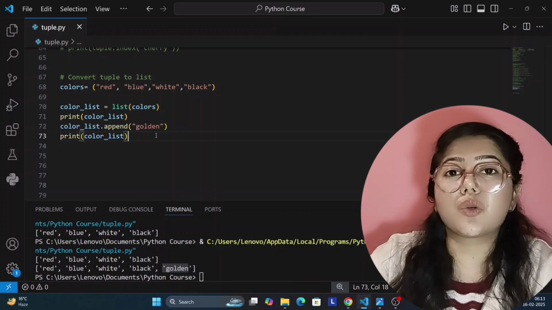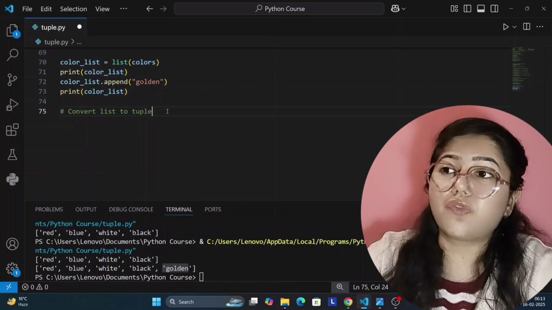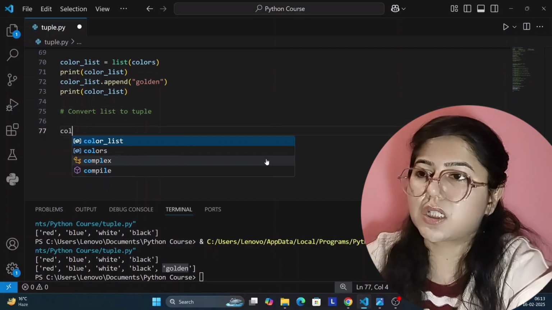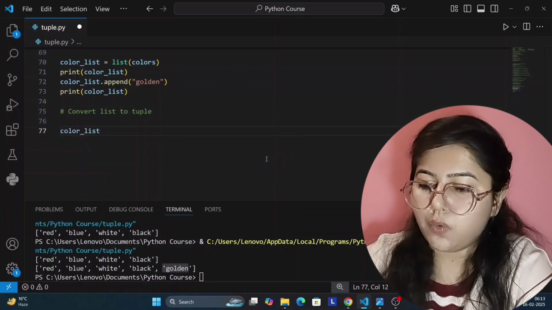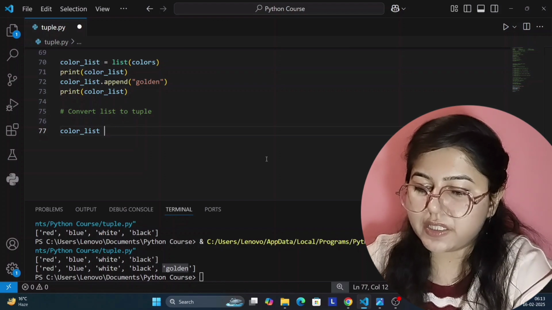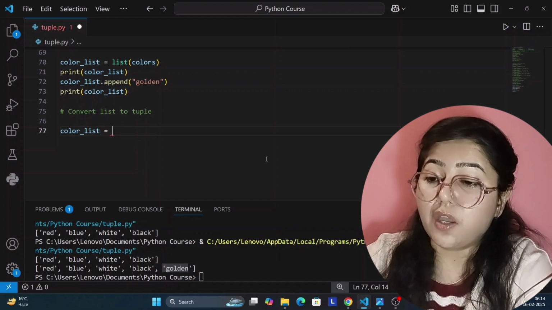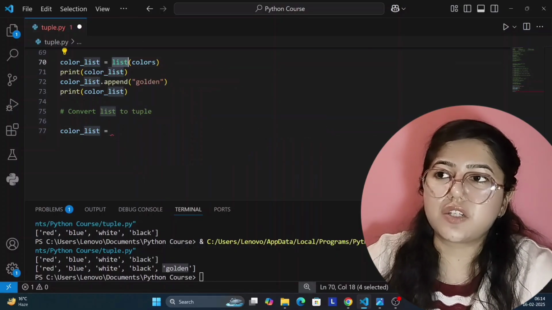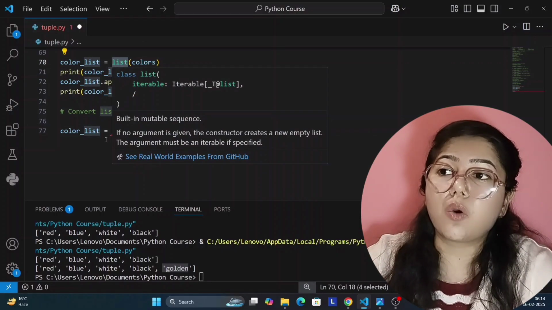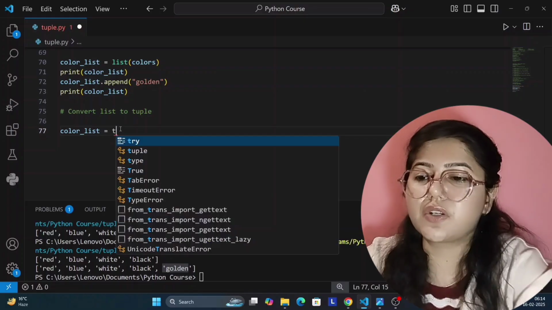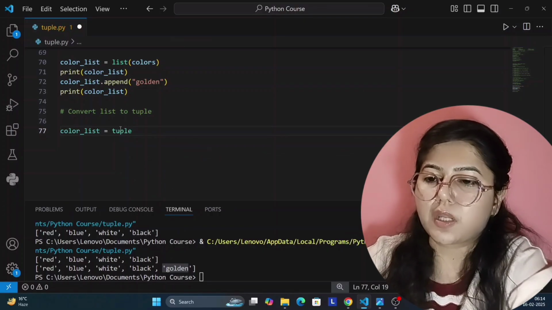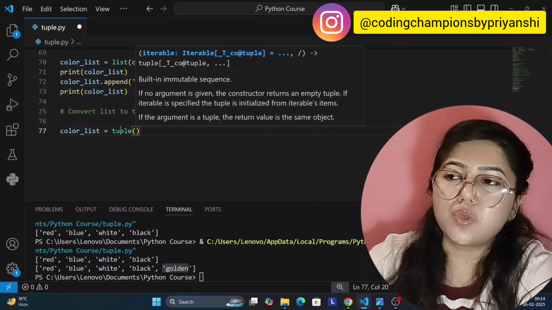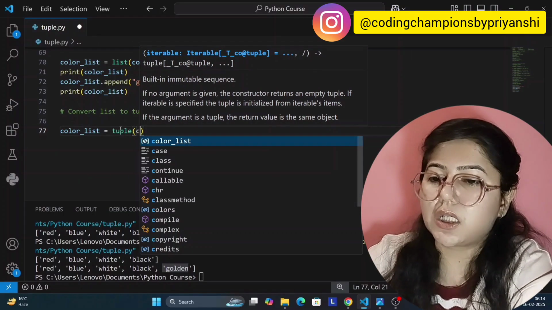Now again we will convert this list to a tuple. For converting our list to a tuple, you have to write the list name, that is color list. Now write the equal to sign, then we have to convert list to a tuple. Earlier we were converting tuple to list, that's why we wrote list. We have to now convert this list to a tuple, that's why we will write tuple. Now inside brackets you have to write the list name which you want to convert into a tuple, that is our color list.